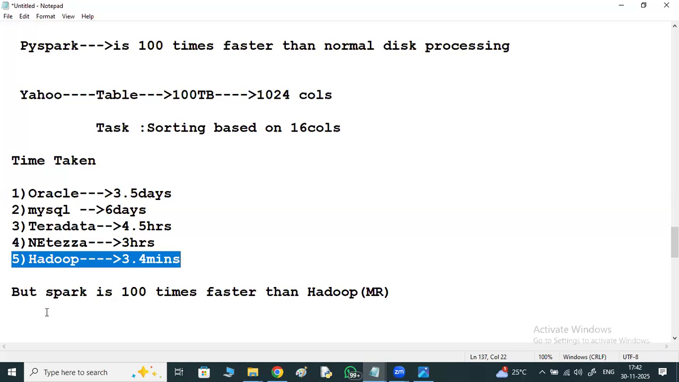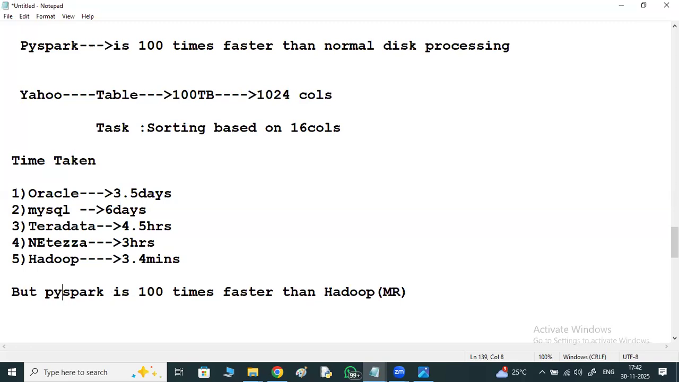Here we say PySpark in our case. Spark with Python implementation, we say PySpark. See the speed, it is a very high speed, right?